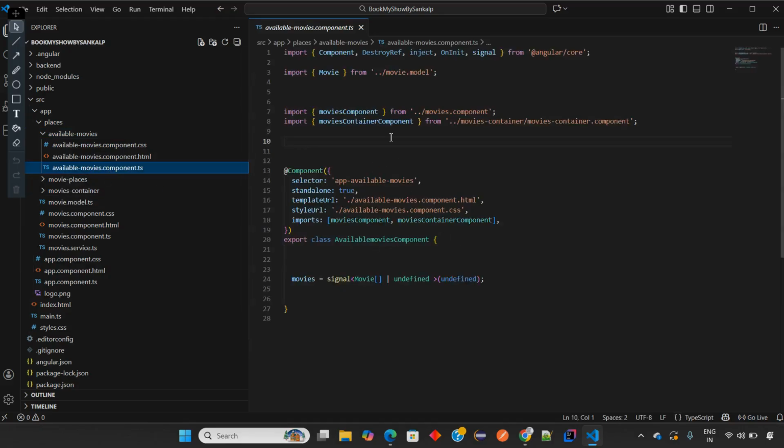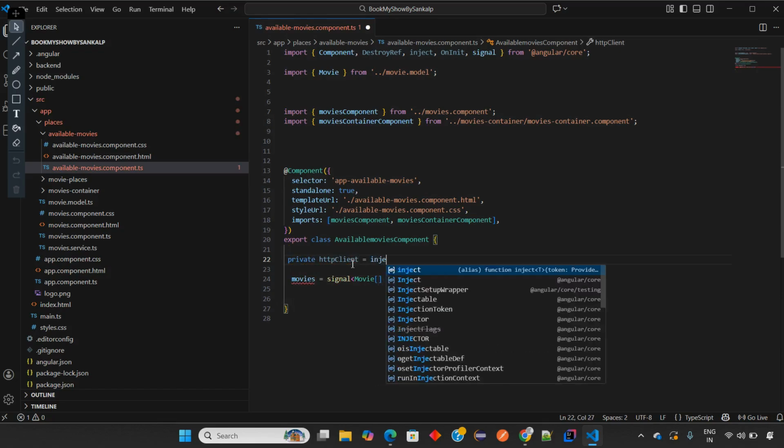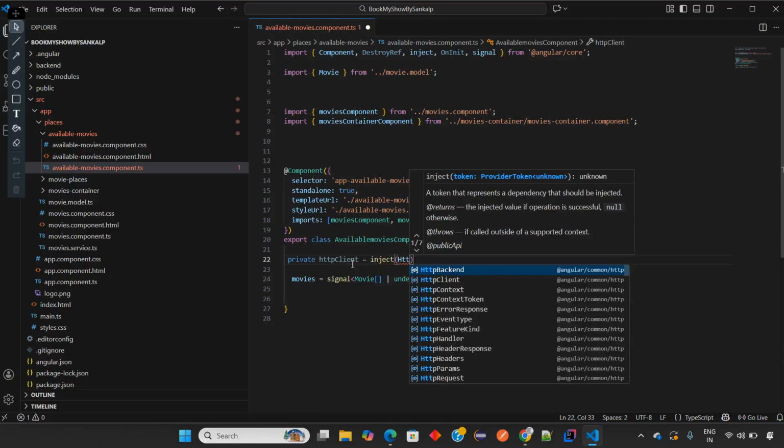Here we write some logic to connect the Angular application to the backend application. Firstly, we have to add the HttpClient. HttpClient is very important, guys, to connect the Angular application to the backend application. So I create a private httpClient equal to inject(HttpClient).